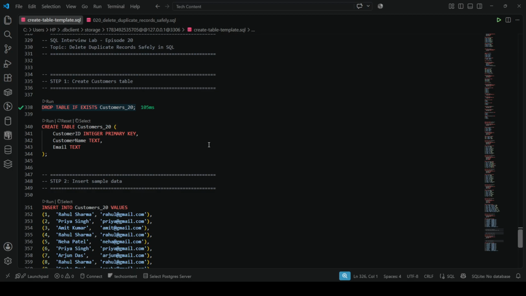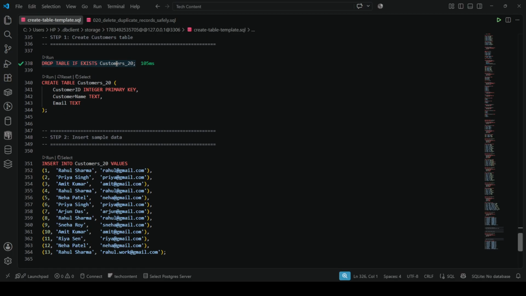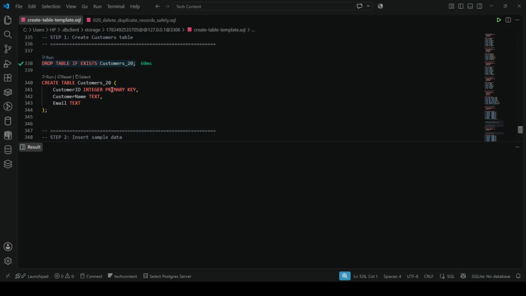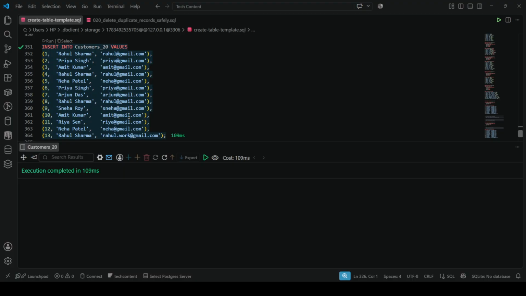We'll use ROW_NUMBER to identify which record to keep and which record to delete. So let's get started. Here I have created one table, that is customer 20. Let me drop this one and create another table. Here I have inserted some records, and there are some duplicate records as well.